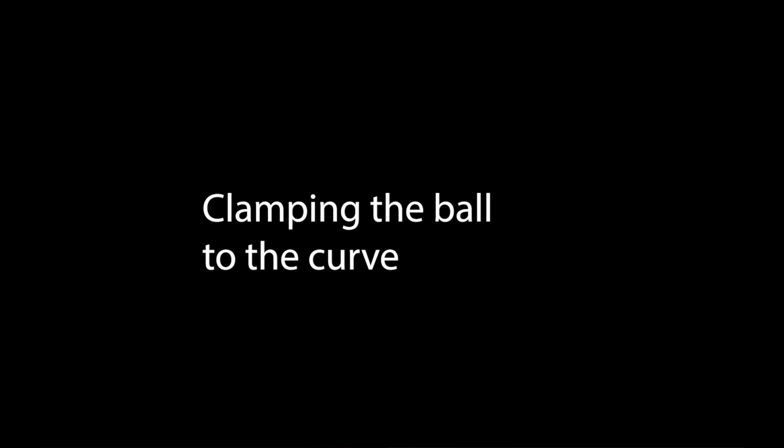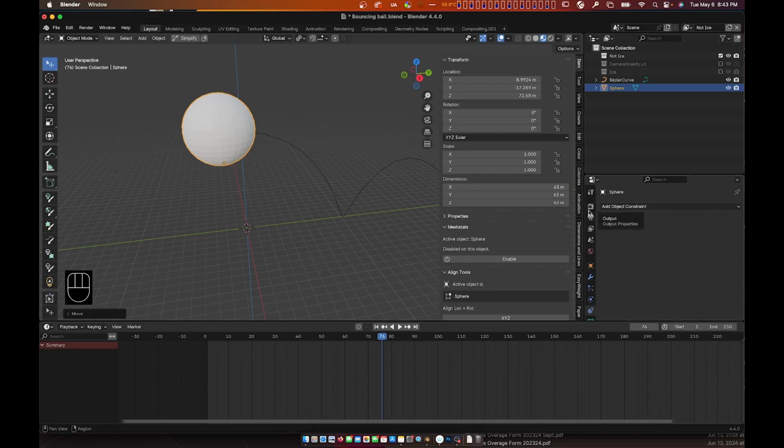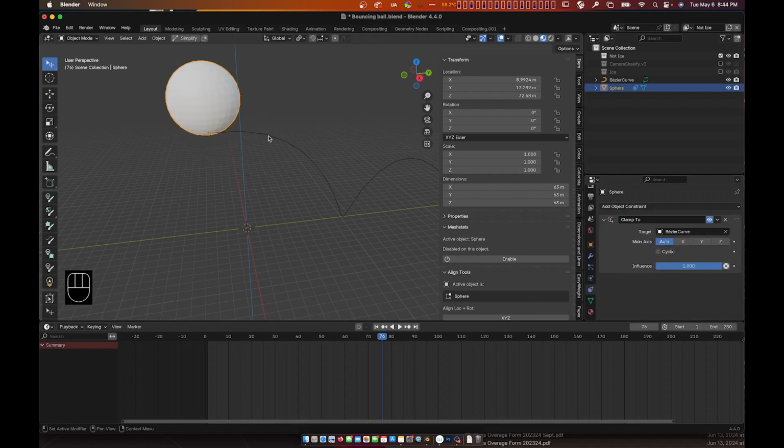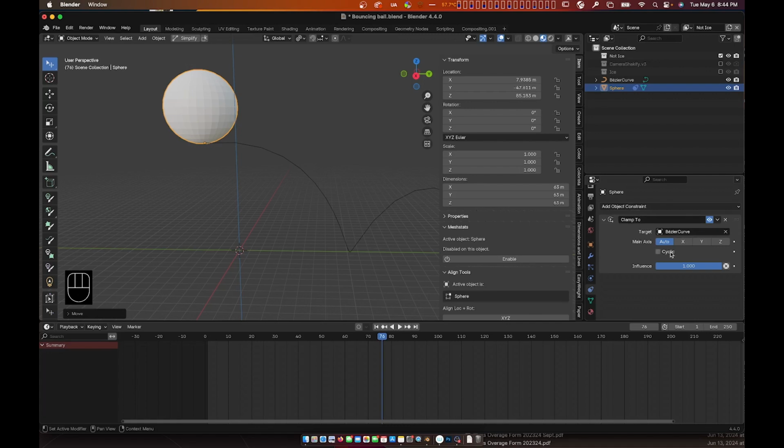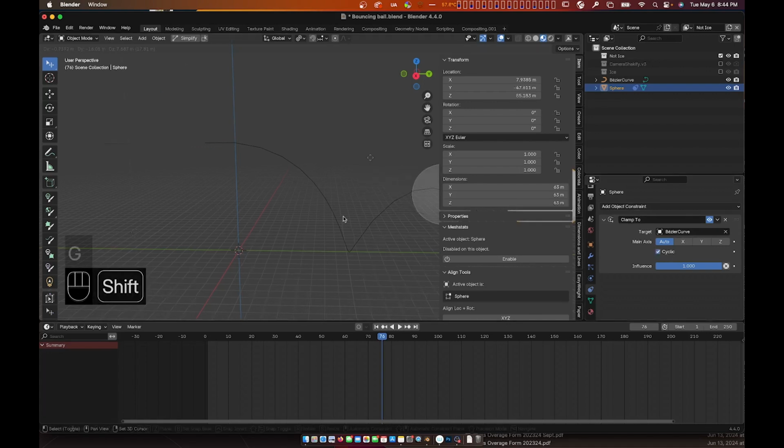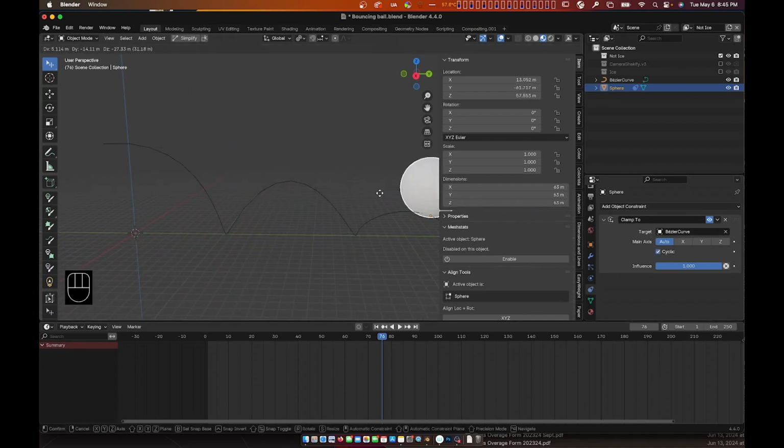If you remember from the last assignment, we have the constraints. It's this blue one. Do Add Object Constraint, then Clamp To, and you can pretty much ignore most of that stuff. Use the eyedropper and click on the curve. Under the Clamp To constraint we added, click the box that says Cyclic. We can now move it along the curve. So we're ready to start animating.